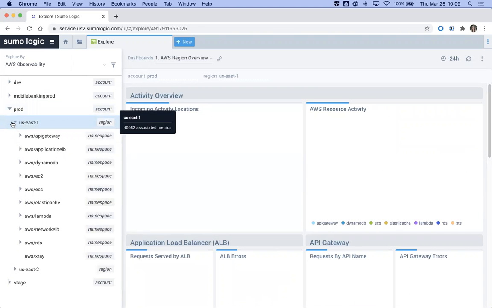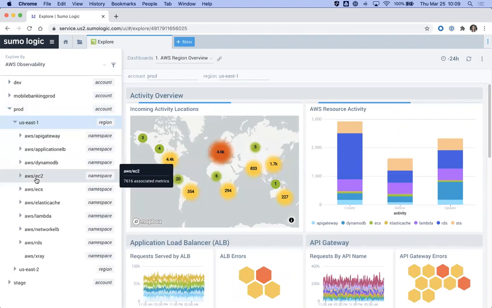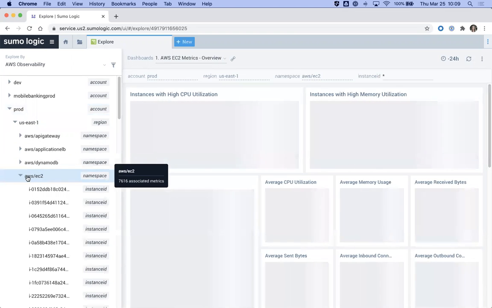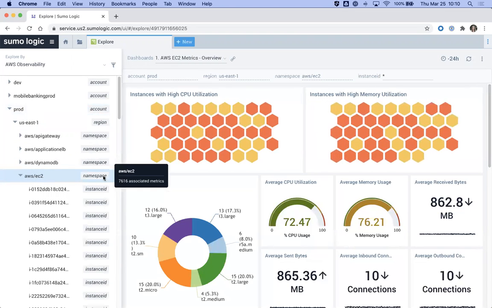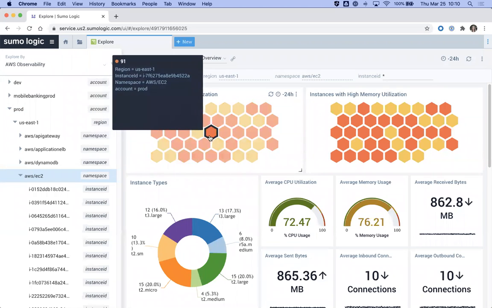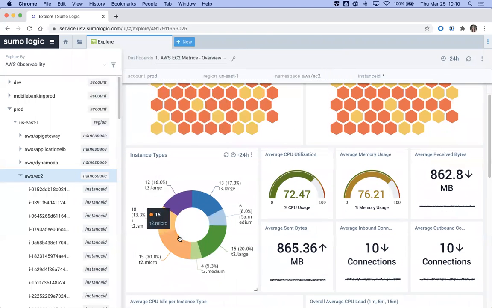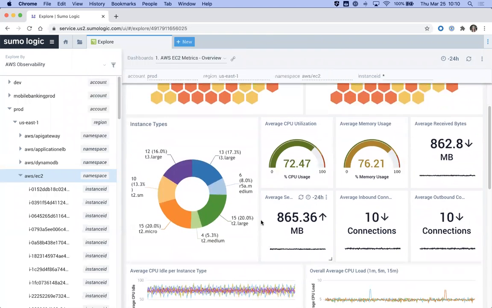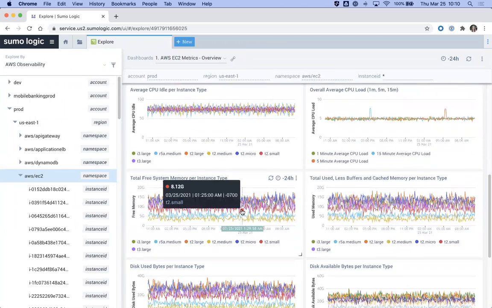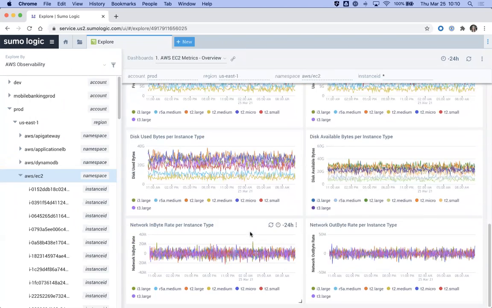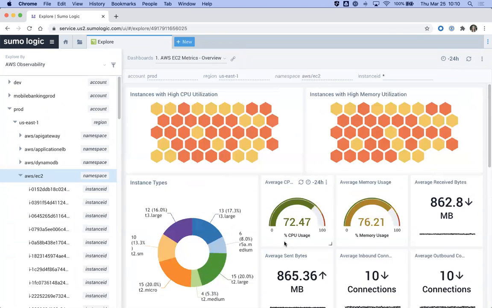So if I wanted to dive in and look at a particular service, say I wanted to check on EC2, here you'll notice now that the dashboard is giving me information specific to what would be useful to know about my EC2 instances. So here I'm seeing instances with high CPU or instances with high memory utilization, also instance types, average CPU utilization, and then some time series graphs here at the bottom to track trends over time.